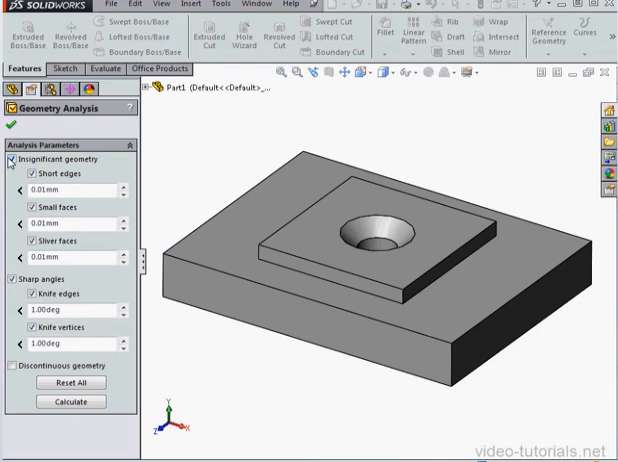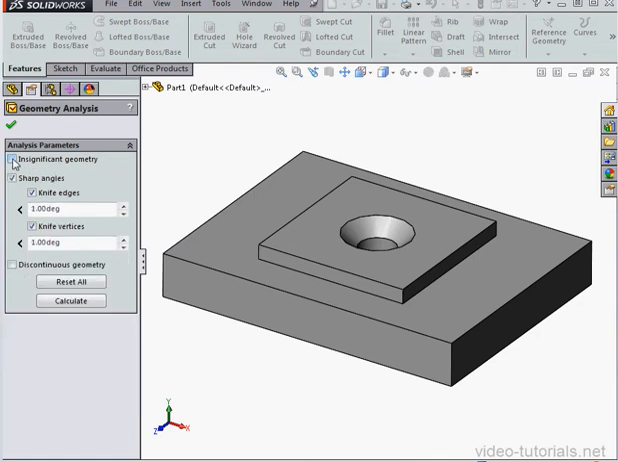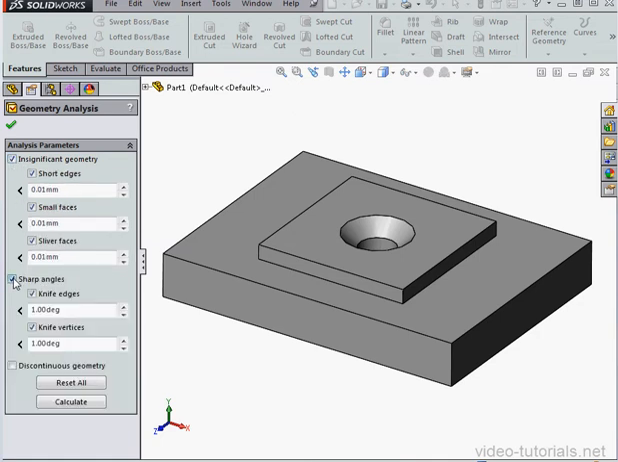We've got three sections here for analysis parameters: insignificant geometry, sharp angles, and discontinuous geometry. Under insignificant geometry, the short edges option refers to edges with very short length, the length parameter you define in this field here. Small faces are faces where all edges are below the value that you set here, 0.01 millimeters in my case.